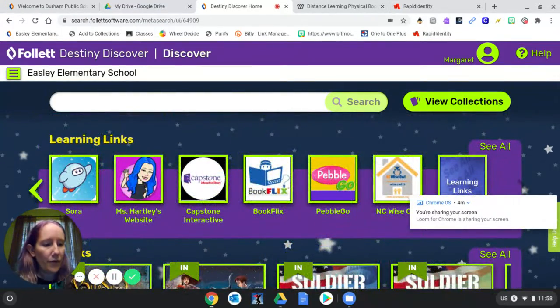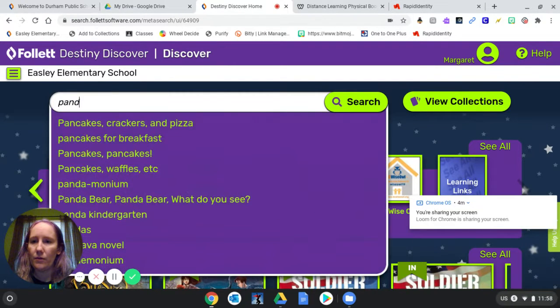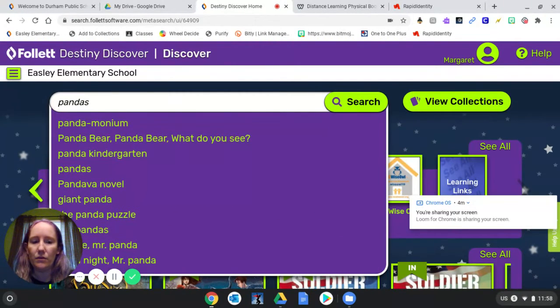So for the purposes of our instruction today, I want to go over how you look up books and how you tell what kind of book they are, how you place a hold, and how you can tell if a book is in or out, okay? So I'm interested today in pandas. I saw a funny meme the other day about pandas, and now I'm in a panda mood.